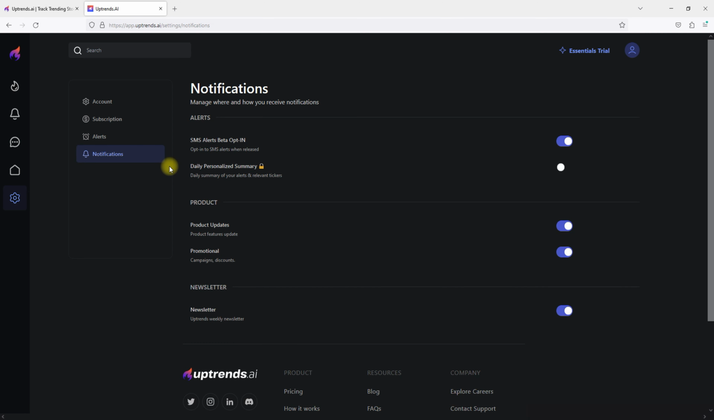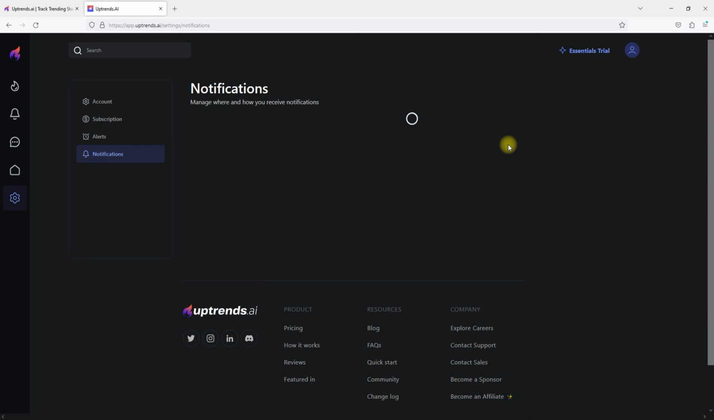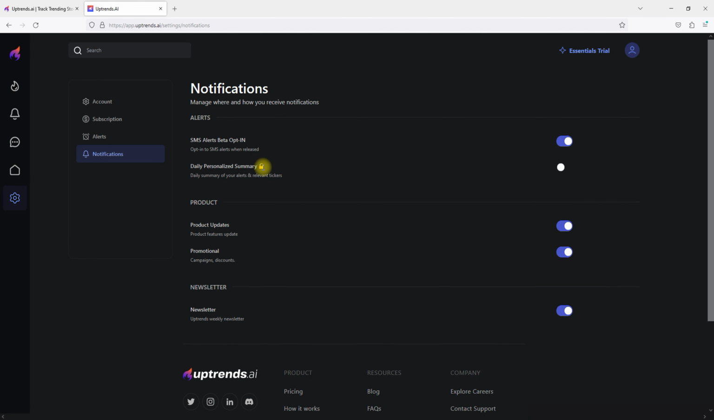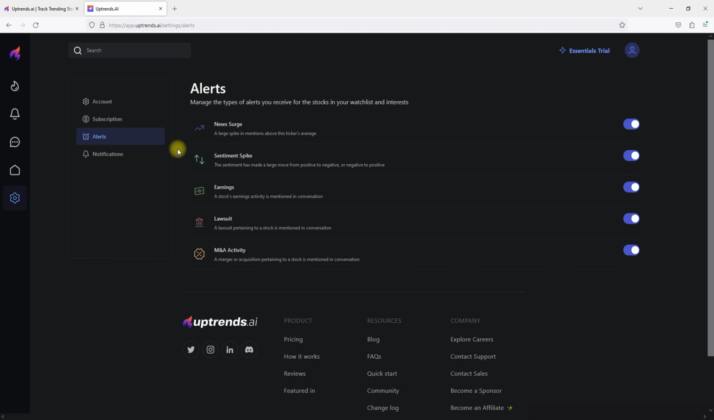In the settings, you can choose which news you want to receive notifications about. As you can see, alerts come in 5 types, from regular monitoring of mentions to potential mergers and acquisitions. Notifications on the phone are still under development, so let's look at how emails with alerts work.